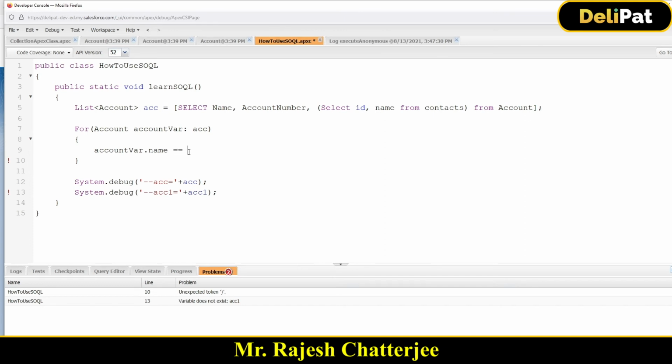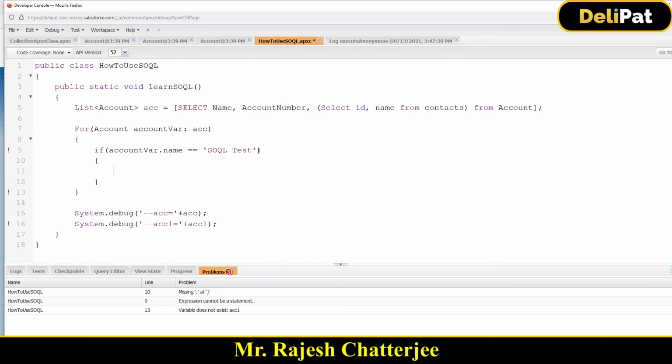In this line number 9, you're checking whether the name is equal to, what was the name? I think SOQL test. That's the name. Correct? So you're checking if this is equal to this. Where is the if, by the way? You put if the name is equal to this. If this is true, then do something. Let's say we have found the data.